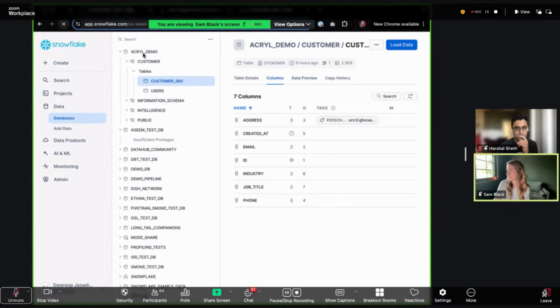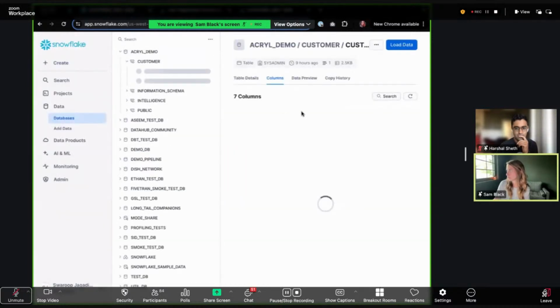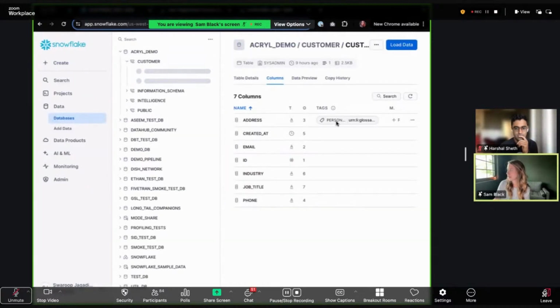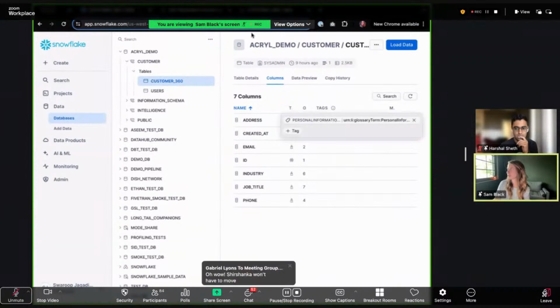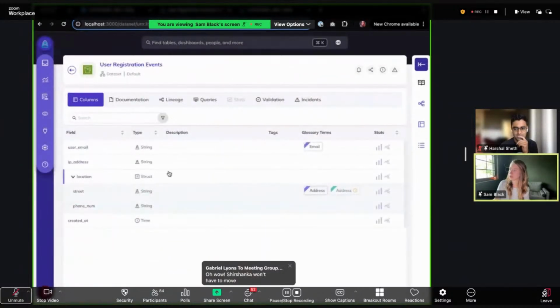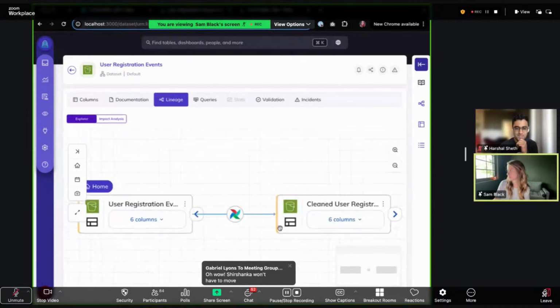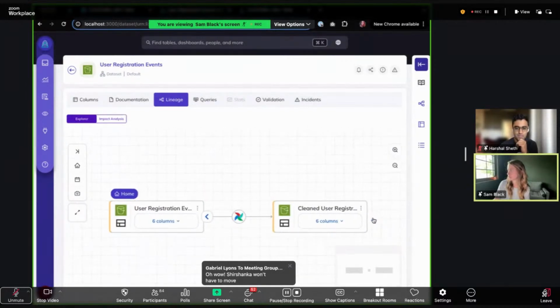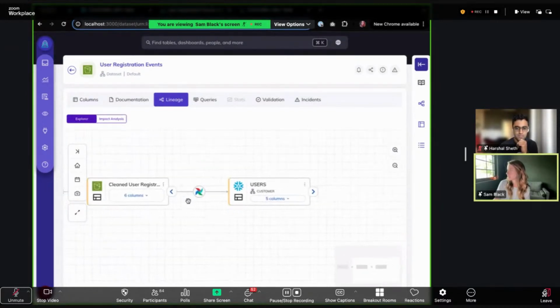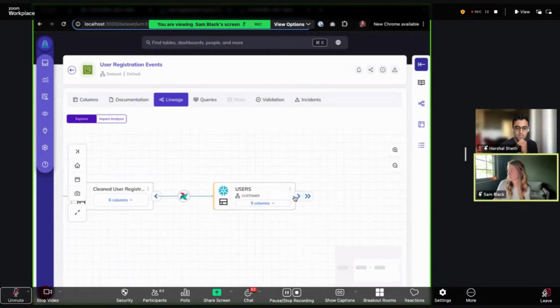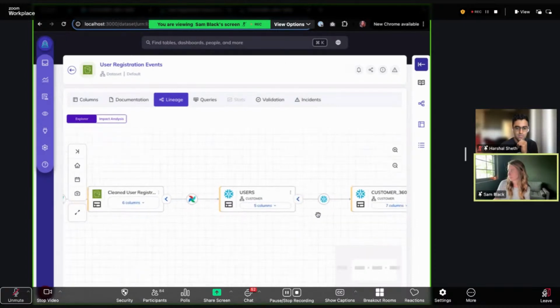Actually, there is a data issue right now in Snowflake where you have to refresh to be able to see the tag. But you'll see this glossary term has made its way all the way from the original S3 bucket and through the lineage: user registration, cleaned user registration, users, and then all the way down into customer 360.